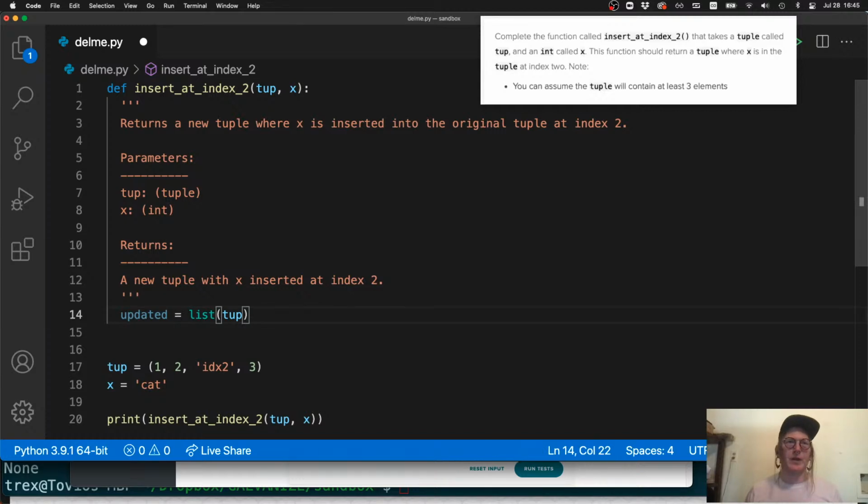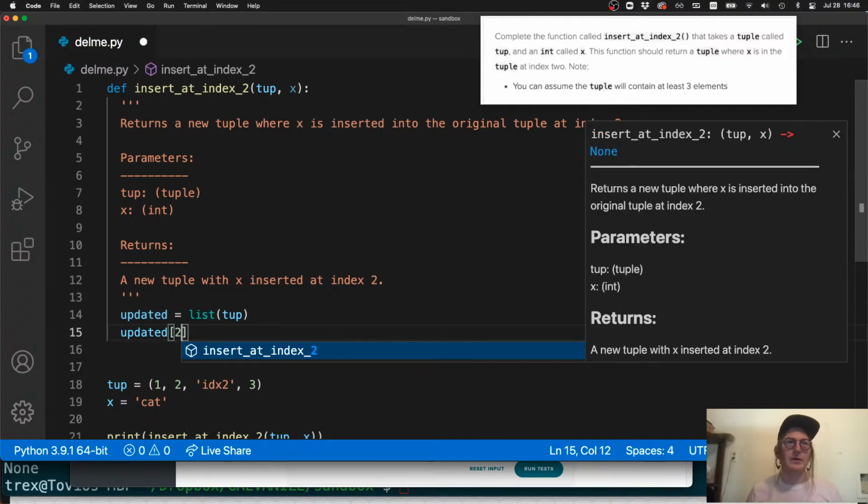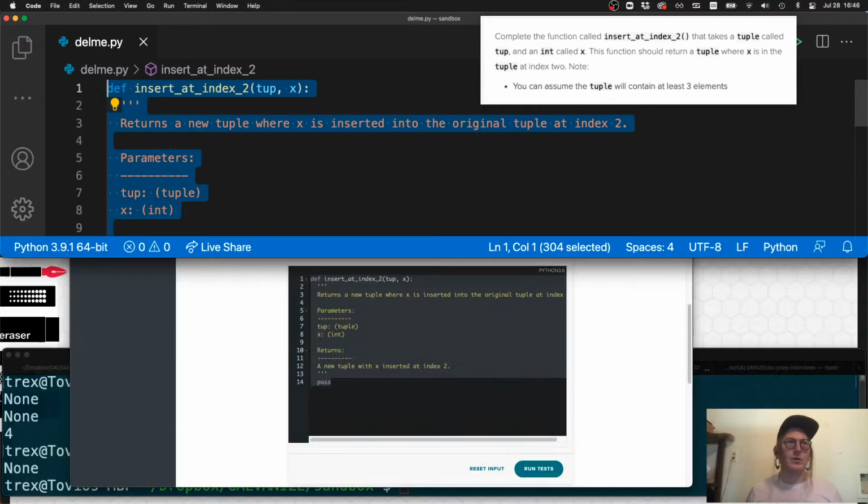I'm just going to do this in a couple steps. So updated, we'll get a list of that, and then updated sub 2 is going to get x, and then we can just return a tuple of updated. And I think that should satisfy what we're trying to satisfy. So let's run that.